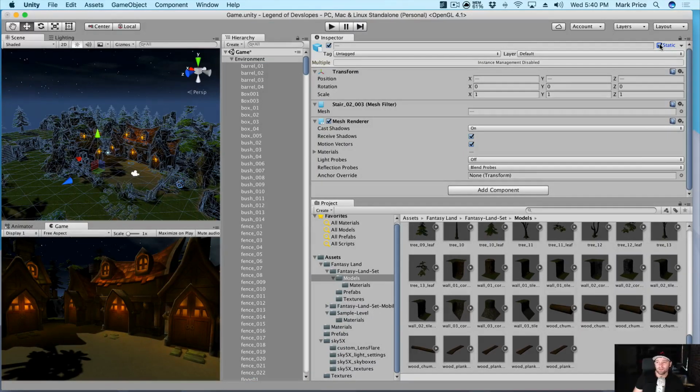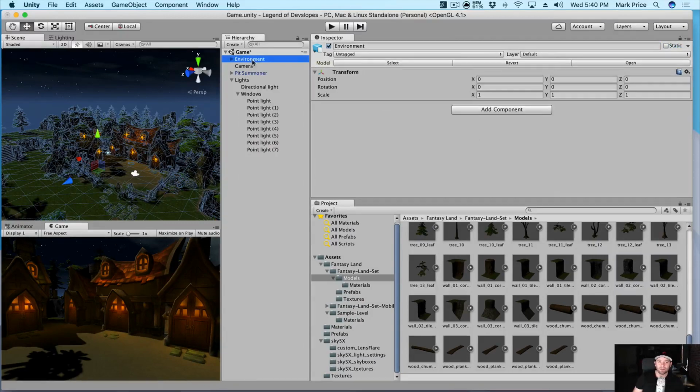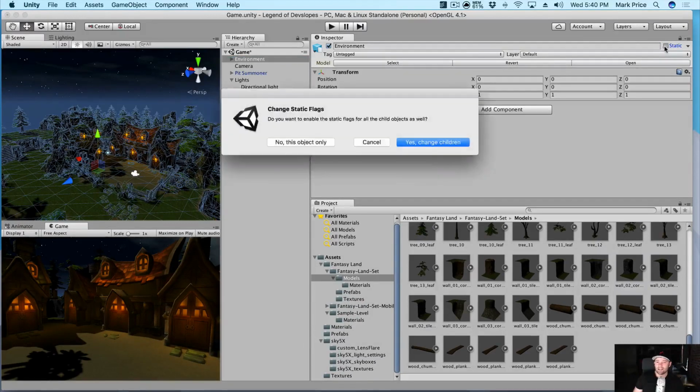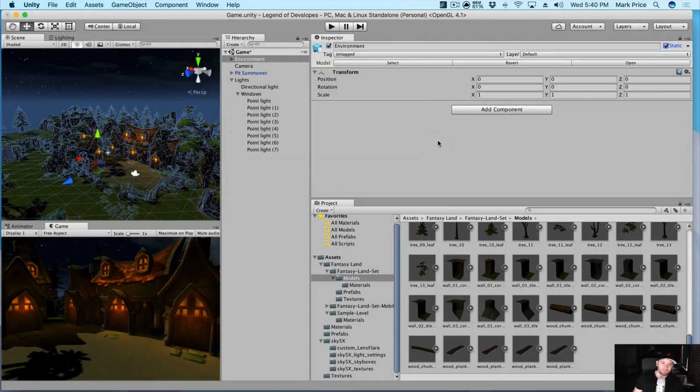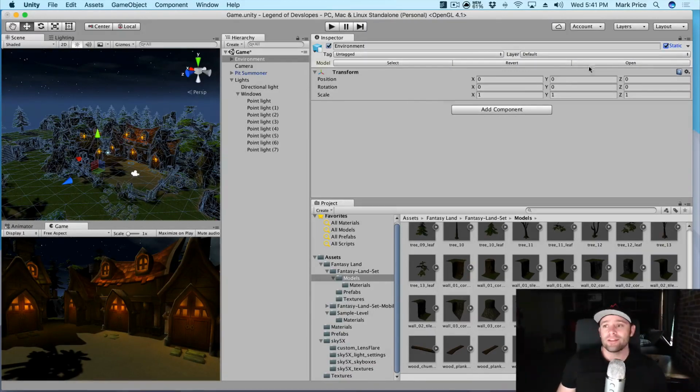Another way you could do it, I was wrong, is you could select the top level object environment, click static, and then say yes, change the children as well. So that was easier. So we've selected to generate UVs for our models in the import settings, and then we made these items static. Very critical to baking lighting into a scene, which you haven't seen yet, but I'm just trying to drill this into your brain. If you forget either of these two steps, and lots of new programmers do, it's not going to work.